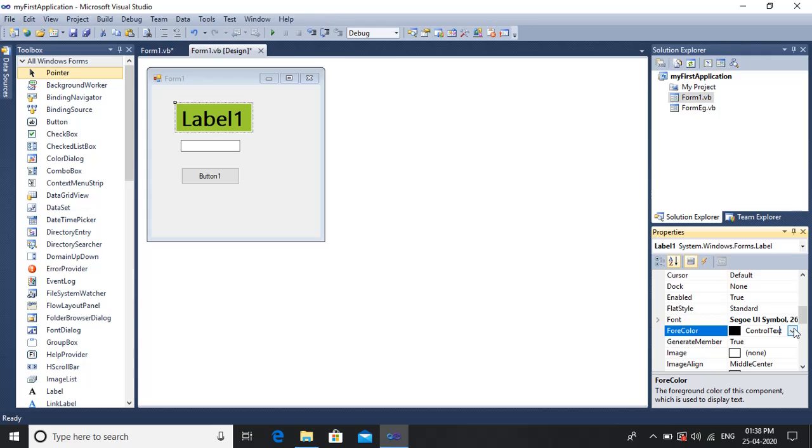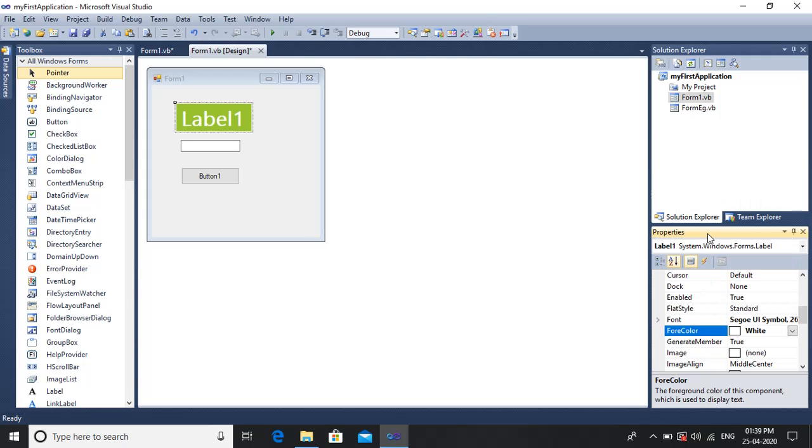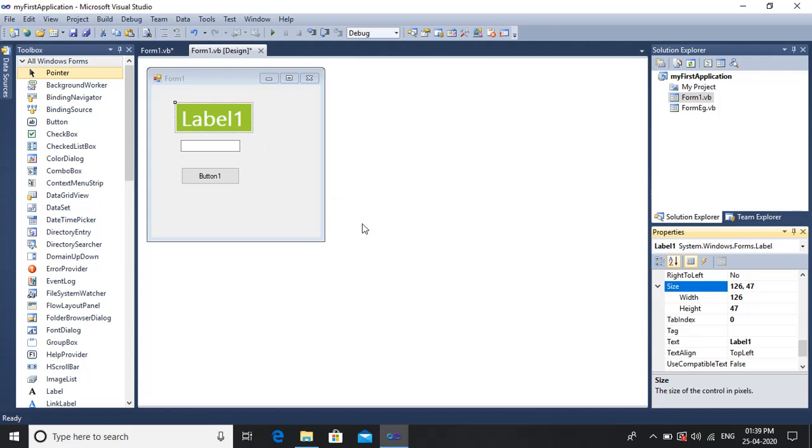And the ForeColor default is black, and here also we can change the fore color to white, etc. And here we can also put, instead of the background color, we can put the image. Then another important one is the Size. Here the dimension is displayed in width and height. So we can also change the size, and it will also change according to the dragging of the mouse.